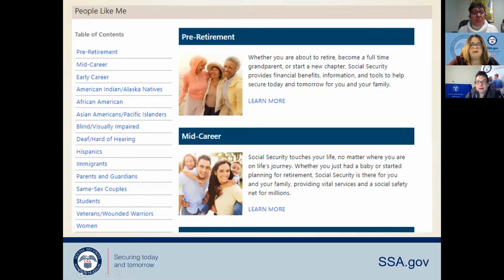The People Like Me section, you can see, I don't even know if they all fit onto this page, but this is the majority of the different People Like Me sections, where you can go in and click on whichever one is relevant to your situation, and it will have catered information for that group.